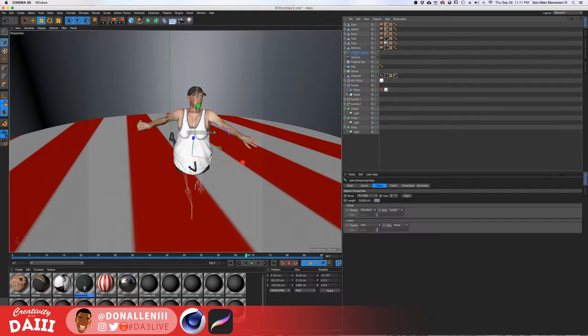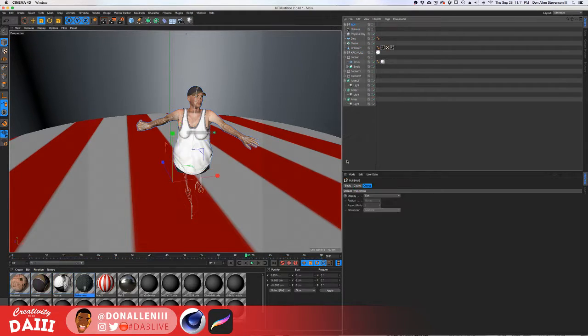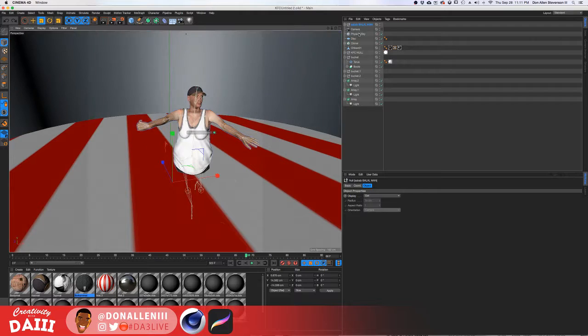So now we can grab all of this and merge it into a solid grouped object. And we will call this Samba Dancer, Samba Ball Man. Cool. With this character, we can now scale him up. We can scale him down. Uh-oh. Don't do that. Take it back.